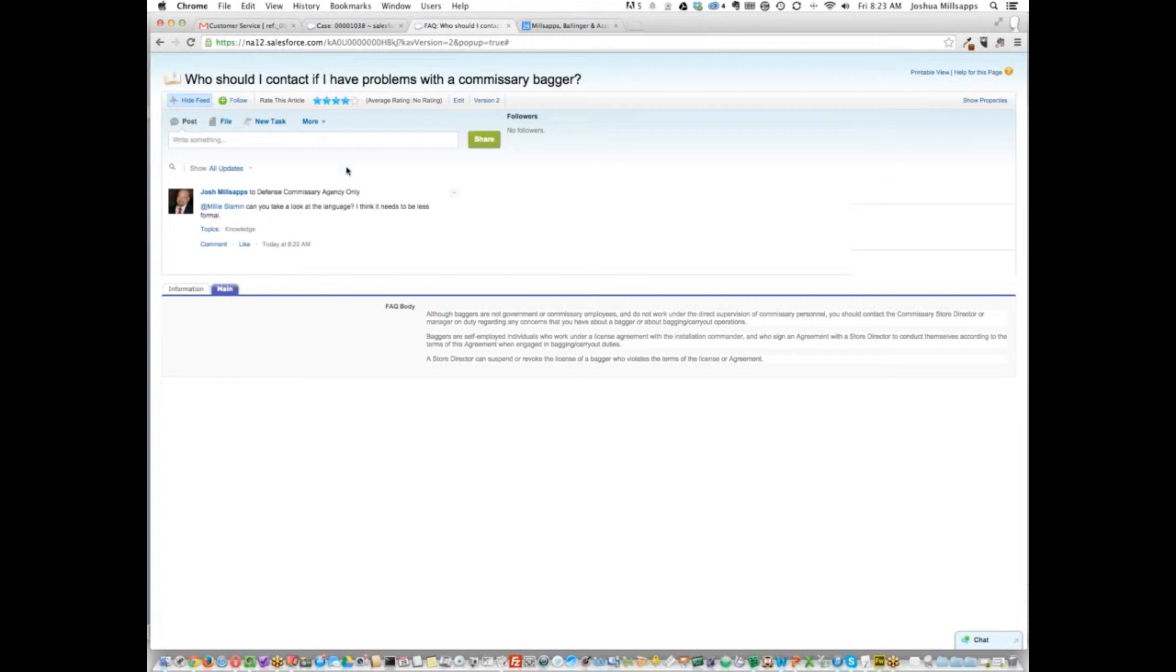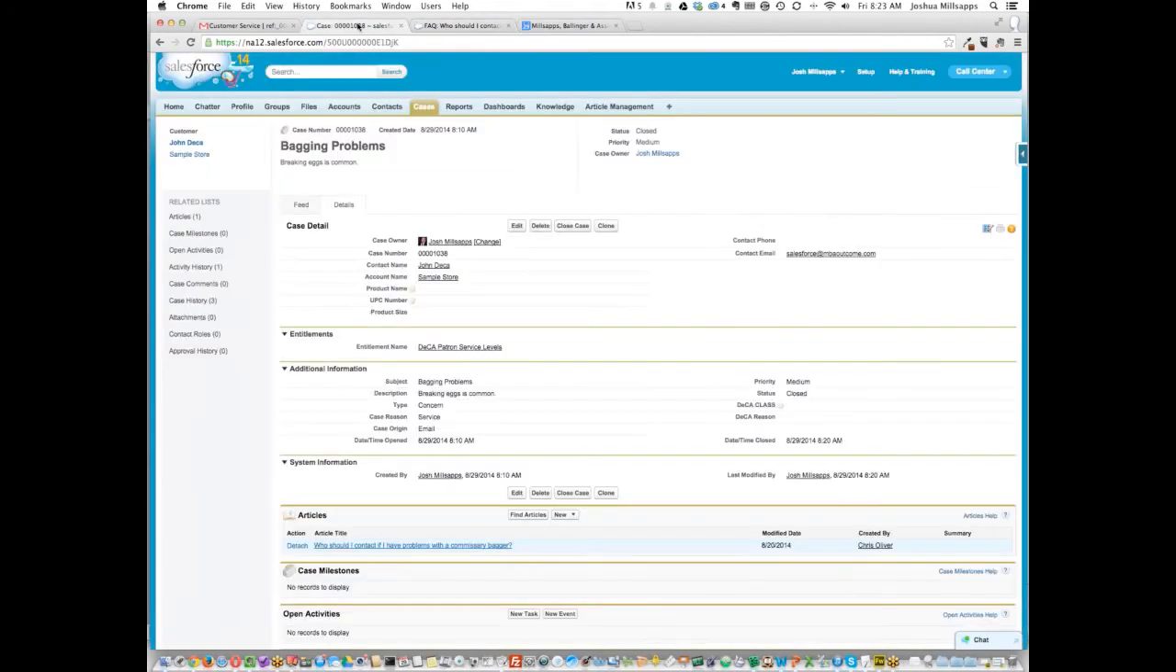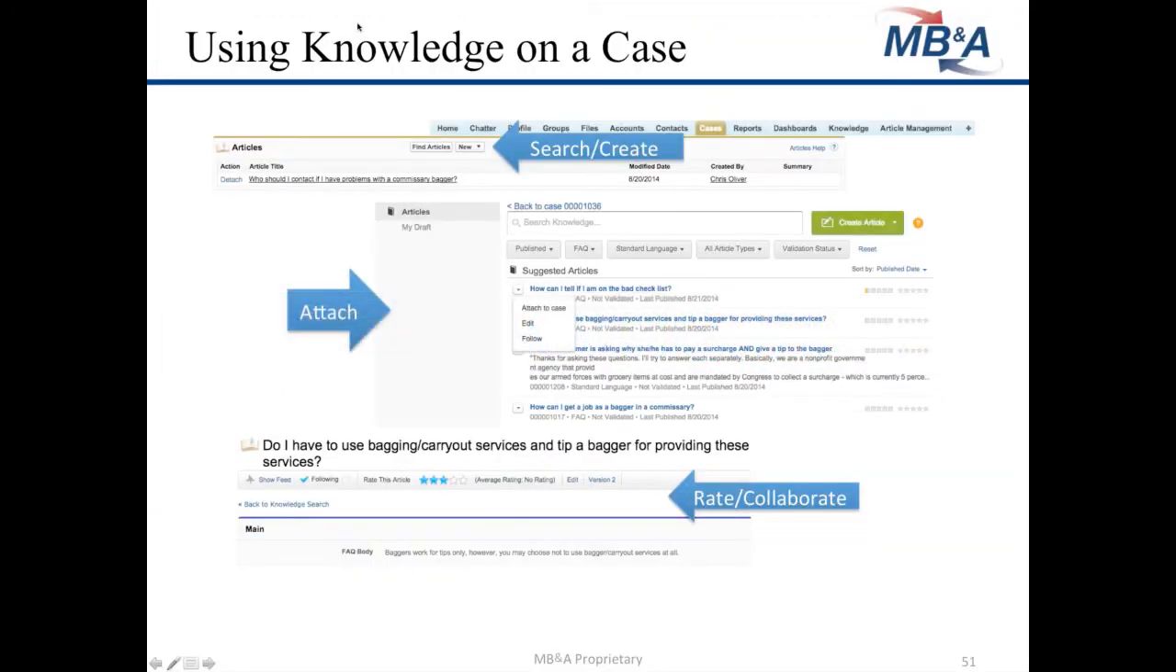So we've used Chatter for the most part, to this point, just to collaborate around ideas, things like this. Here we're collaborating directly on a specific object and trying to make this thing better. So this last piece here, this rate and collaborate, is so important because it's what drives the evolution over time of your knowledge base.